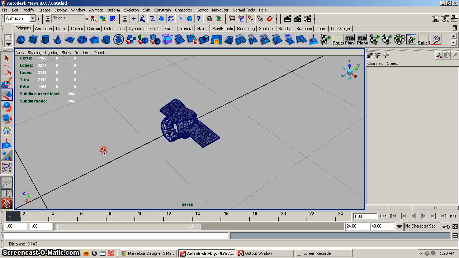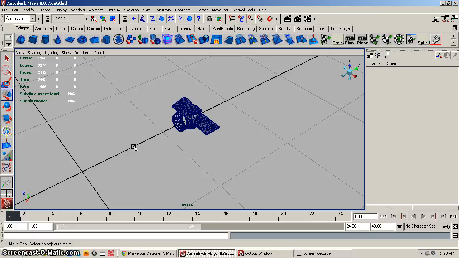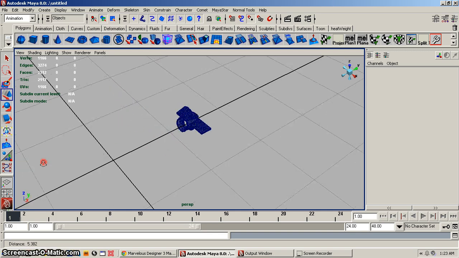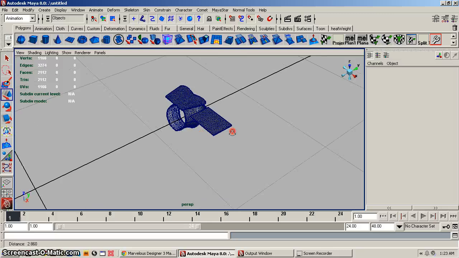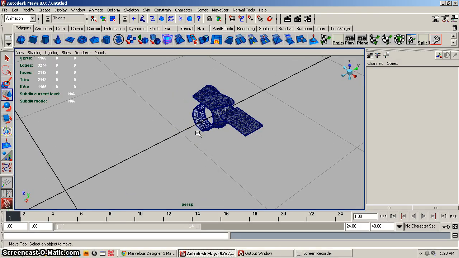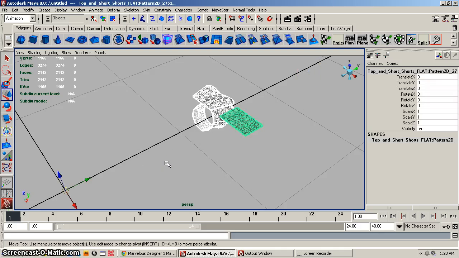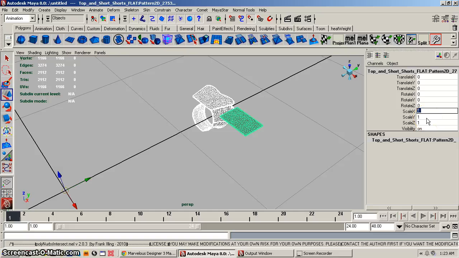Now I like to export out of Marvelous Designer into the same scale as Second Life. Marvelous Designer's scale is a lot larger than Second Life's scale. That's why the mesh looks so small. What we're going to want to do next is select your mesh, and with the channel box open, change the scale to 10, 10, and 10.